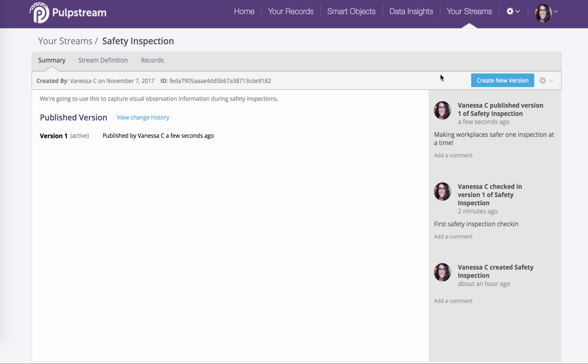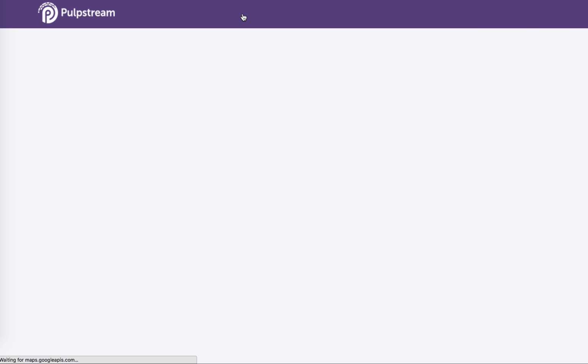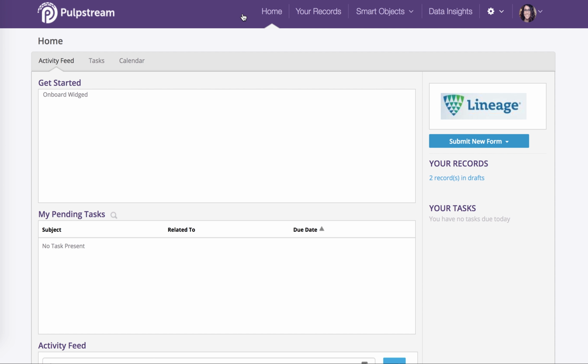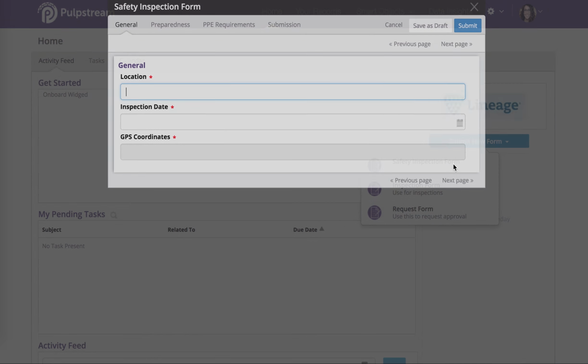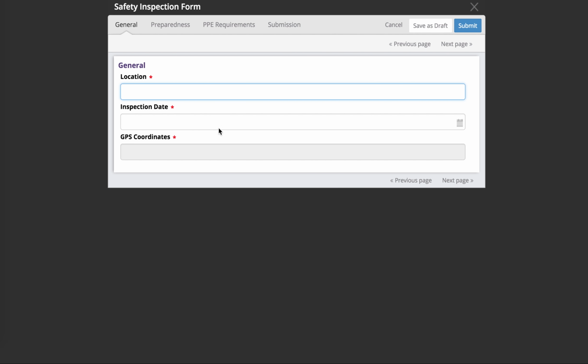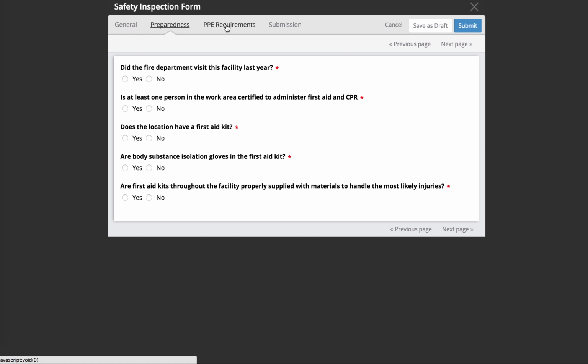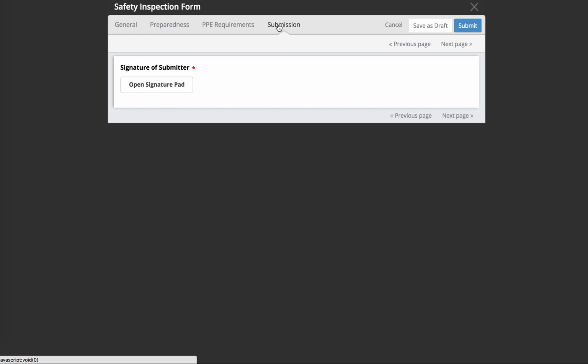form. So if we want to do that, we can go back to our home page. And from here, basically take a walk in the inspector's shoes. We see our safety inspection form here, under the submit new form button, and we would click on that to start going through all of the things that our inspector out there in the field would go through. As you can see, our GPS coordinates auto stamp my location. And all of those questions that you put into those pages are now tabs in your digital inspection form. So go ahead and test yours out and take a walk in your inspector's shoes.